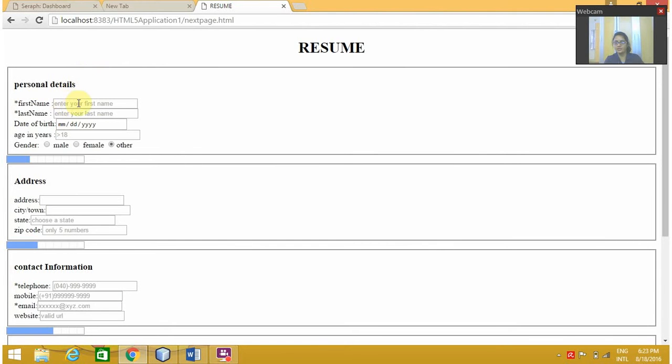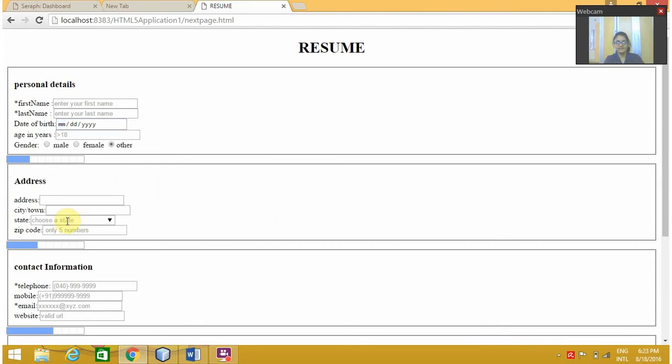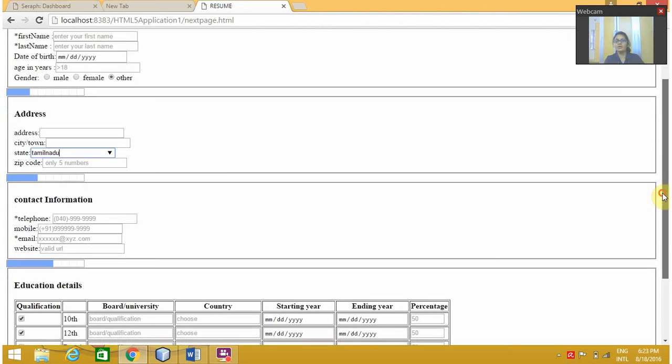The placeholder is used to simply give the content over here: enter your first name. Then over here the minimum age is displayed. Over here it is date of birth, and when we mention date, it will come in the form of a calendar which we can use. The address, I told about the drop down list. Drop down list is used to give the states like this. Zip code is nothing but a pin code which we are using over here.